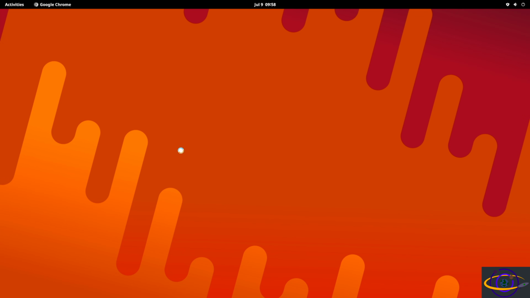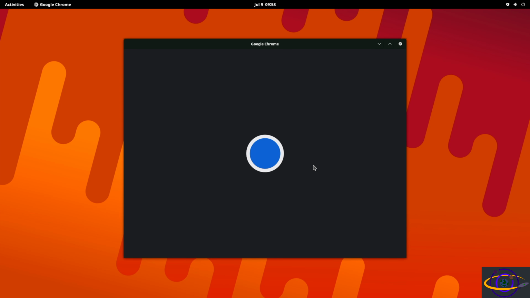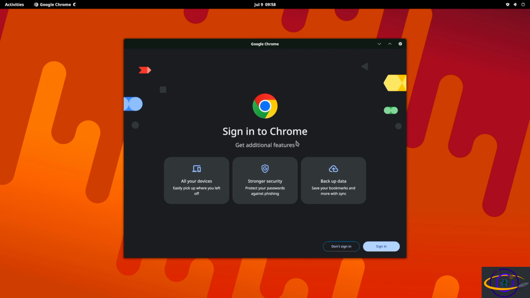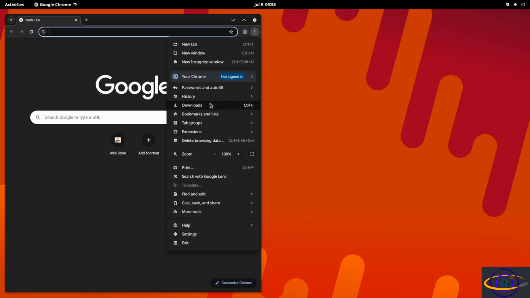So go down here, click on the Chrome icon. We're going to say, make it the default, but don't automatically send statistics to Google. So here we go. Chrome is working. Say don't sign in because we just don't want to do that right now. I'm going to say got it. And now we're going to go down to settings.